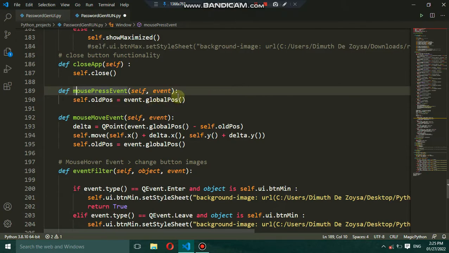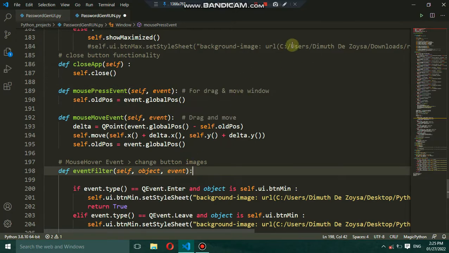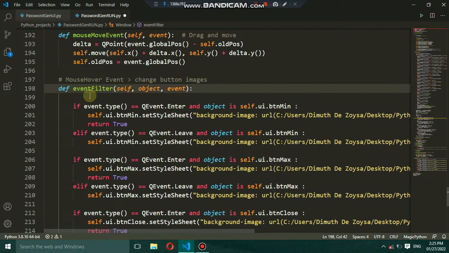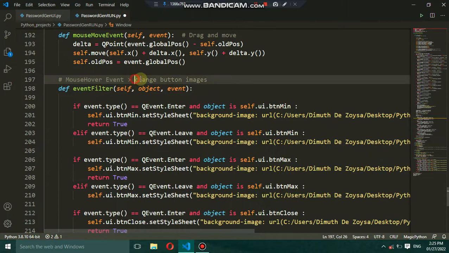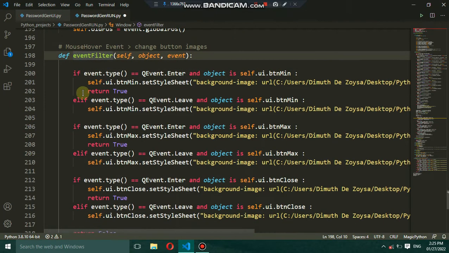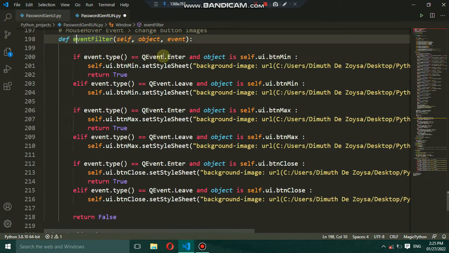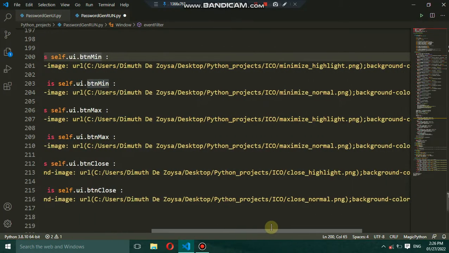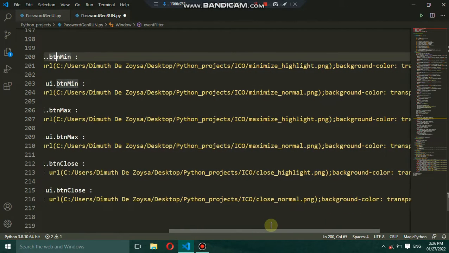Because I removed the title bar I cannot move my window, so I added a mouse press event and mouse move event to drag and move the window from any point. The event filter is to change the images of the minimize, maximize, and close buttons on mouse hover. It will give a highlight effect when I move the mouse to those buttons.